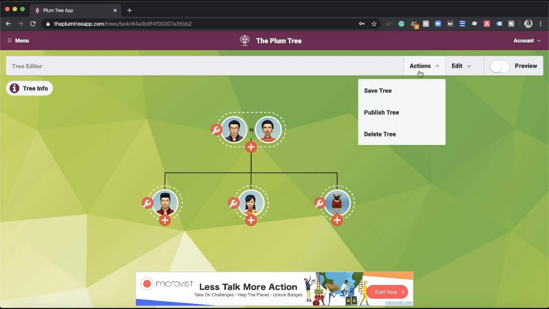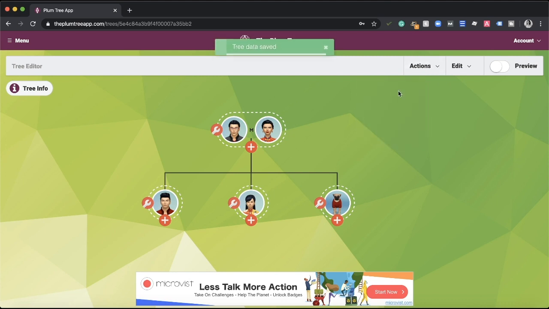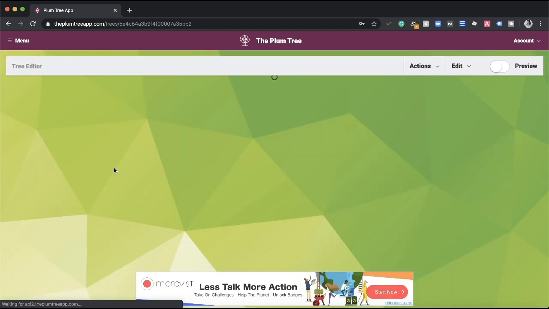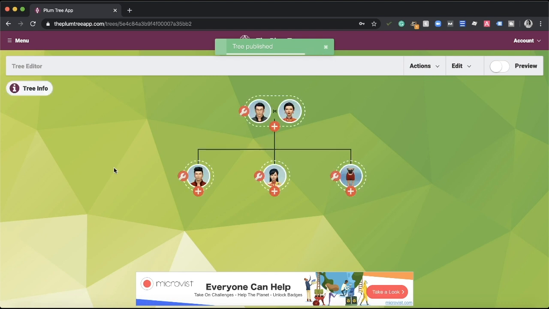Of course, before I leave this, I'm going to make sure to save this tree, because it's very important to save. And then I will also make sure to publish this tree, and you can say it's public, and you can also display it in a gallery so people can look at your family tree. It's kind of fun for me, honestly, because I love legacies in The Sims 4 and seeing different families. I love going to the gallery to see other people's.